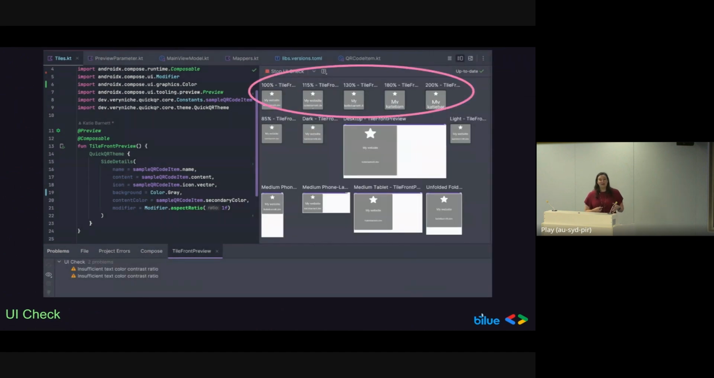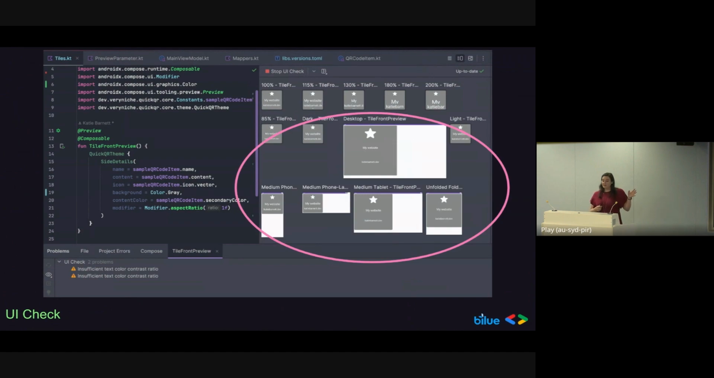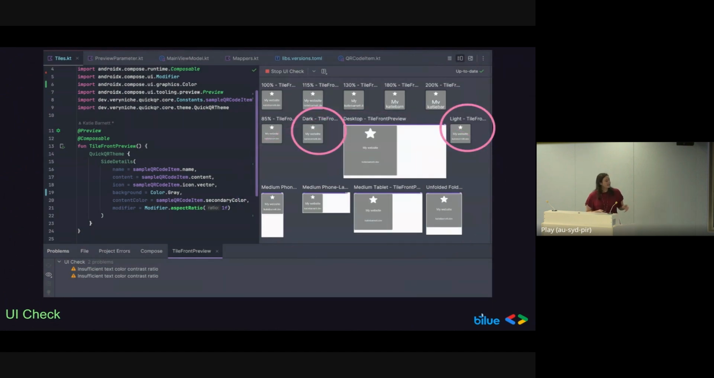So here we have different font scaling. We have also different devices and how your preview displays here. In this case, I've got some tablets, phone setups, landscape, portrait, light and dark mode. But what's important is it's also checking things like my color contrast. In this example, I've changed my color to gray, and it's telling me that it doesn't have a good color contrast ratio. So that's something I need to go fix.